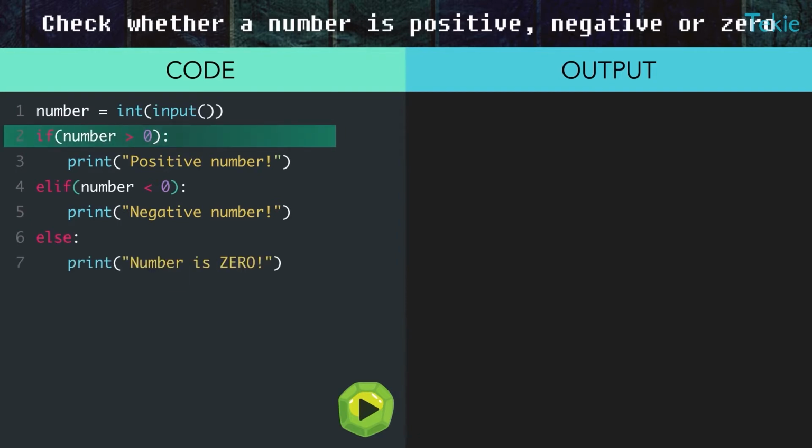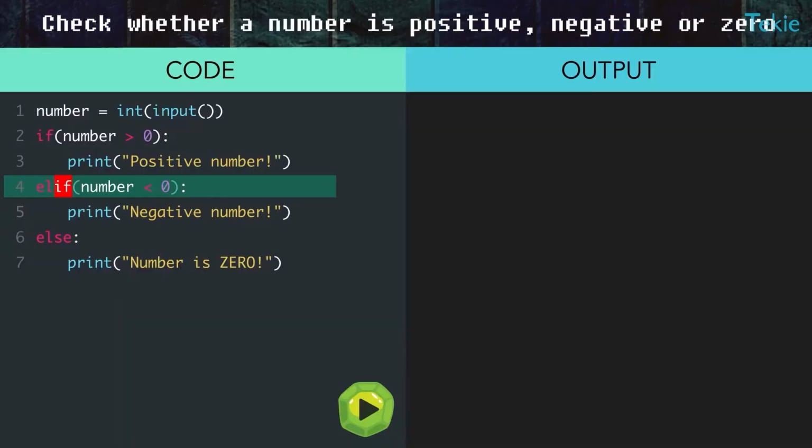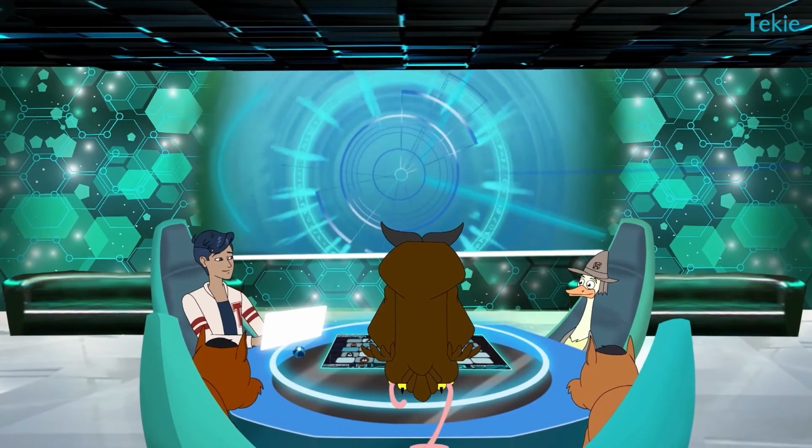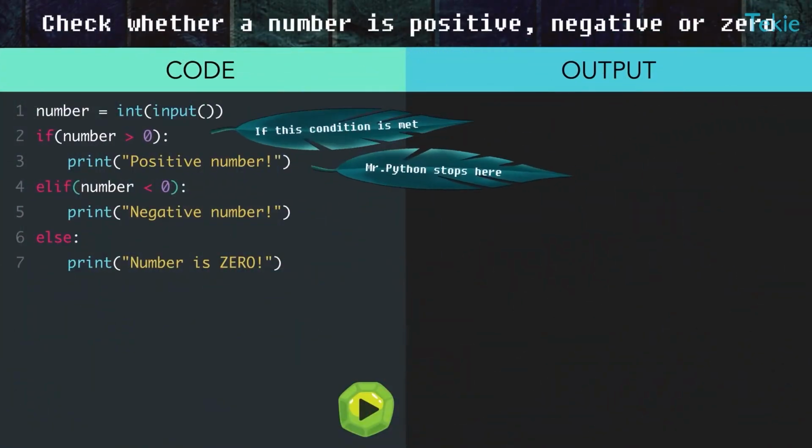This program checks if the number is positive. If yes, then Mr. Python displays the message from the next line. If no, Mr. Python jumps to the next condition to see if the number is less than 0. Correct. But instead of if, we use else if. Yup, doing so, Mr. Python stops comparing when the condition is true.